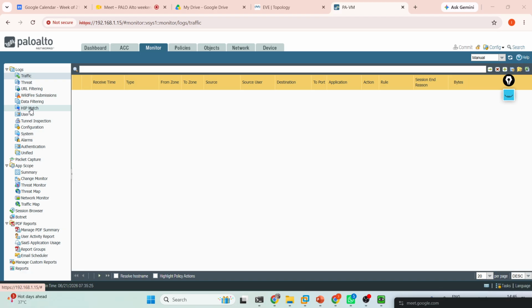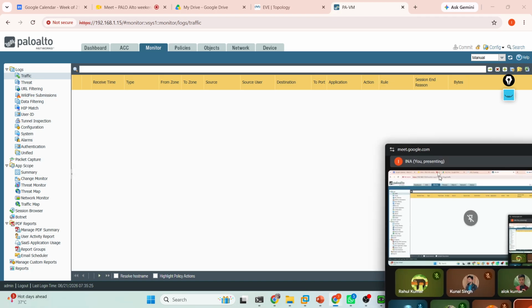And HIP match will basically be used when you try to connect for remote access. If you want to take remote access of any device, one second, guys, allow me a moment.